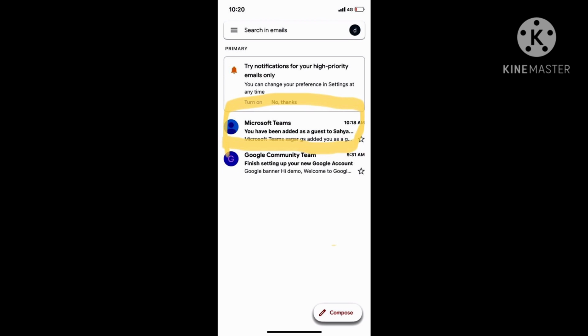Now, what happens is, firstly, the lecturers will be adding your respective email IDs into the Microsoft Teams account. Once they add your email ID into your Microsoft Teams account, you will be getting a mail, as shown in the video. You will be getting a mail to your mail ID that will have the name Microsoft Teams.